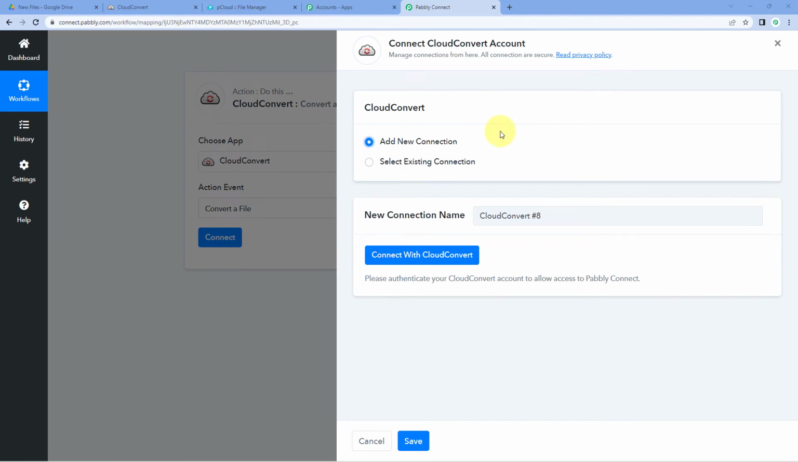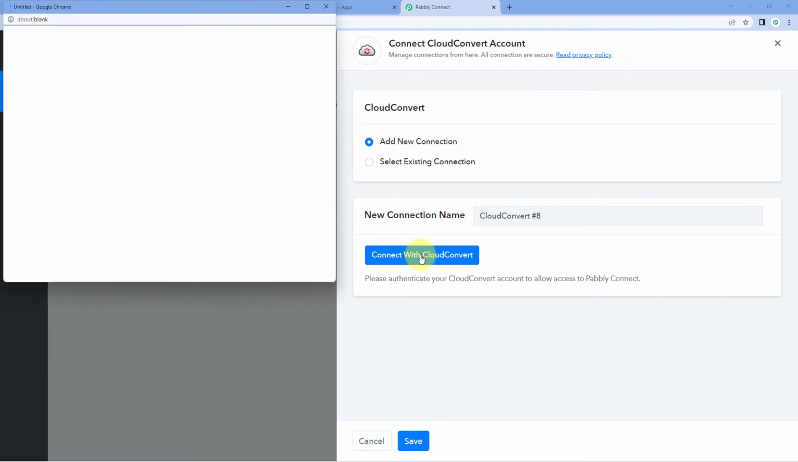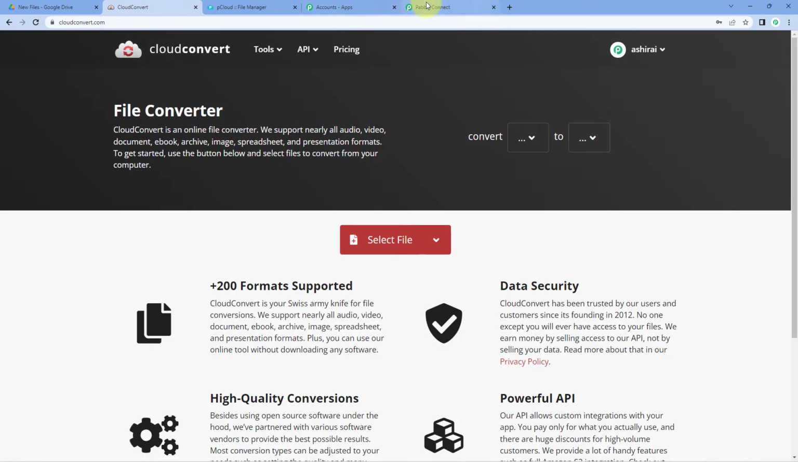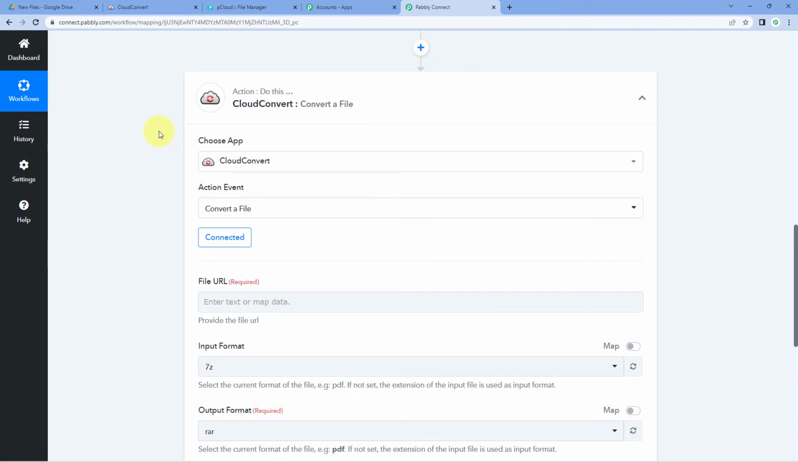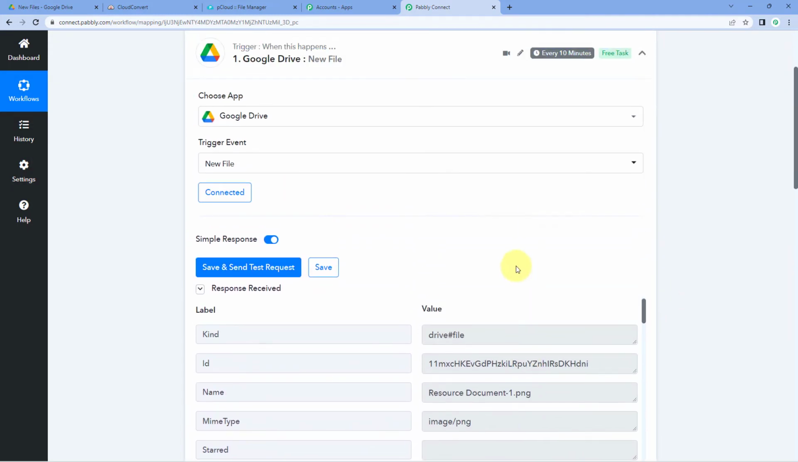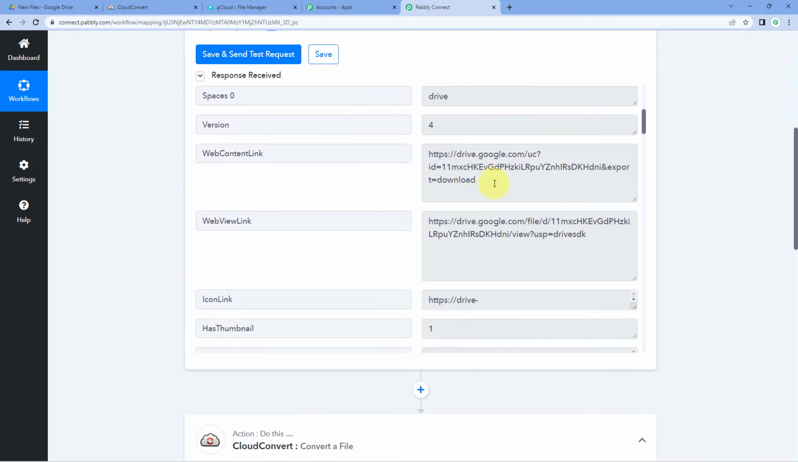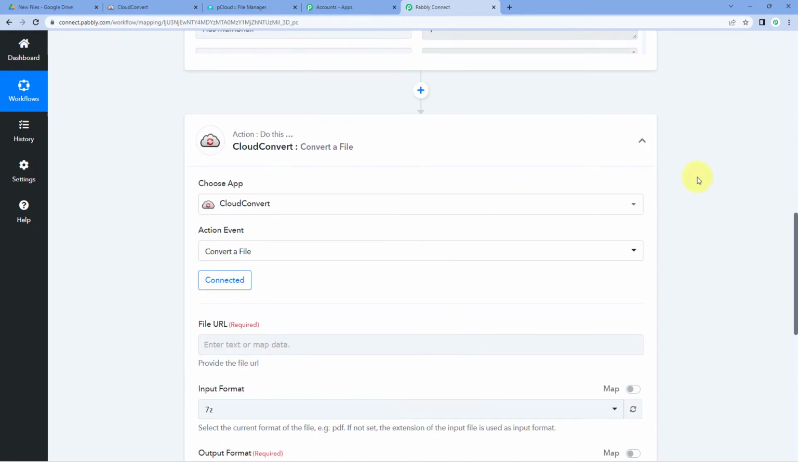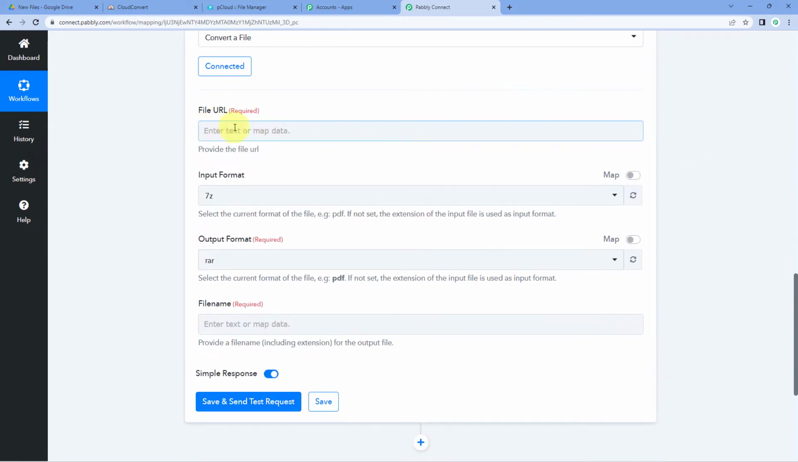Now here guys, we have to connect our Cloud Convert account with Pabbly Connect. To do so, just click on this Connect with Cloud Convert button. And because I have already logged into my Cloud Convert account in my browser, Pabbly Connect has detected the same account and made the connection. After making this connection, the first thing it asks us is the file URL. That is, what is the URL of the file whose format we want to change or convert. So from Google Drive, we have received this URL of the file which we have just now uploaded. So we have this web content link and we have to basically map this same link of the file uploaded on Google Drive over here in this file URL.